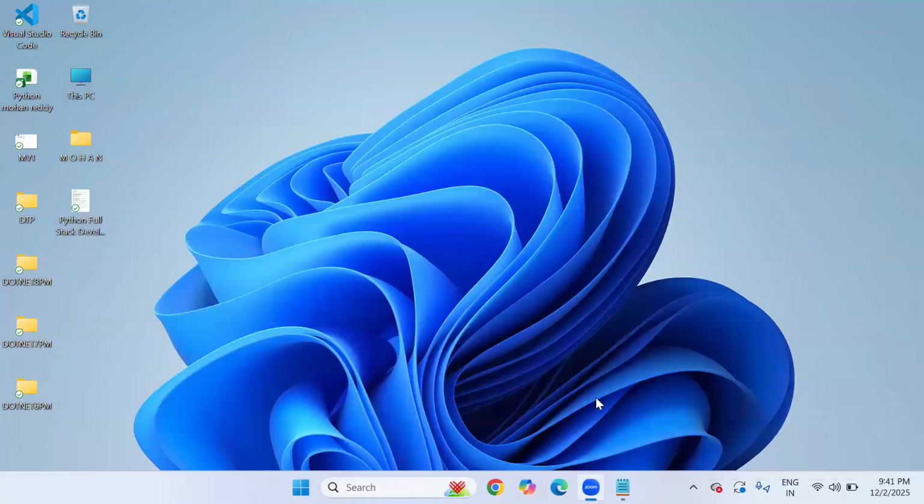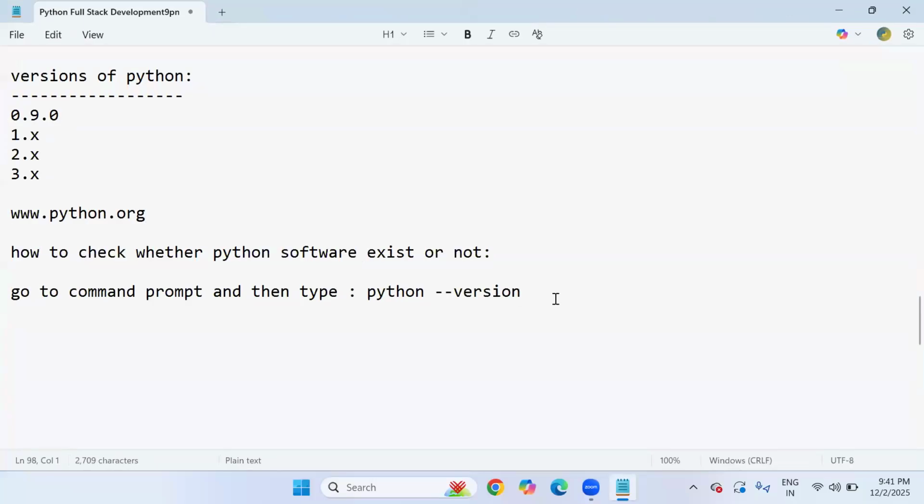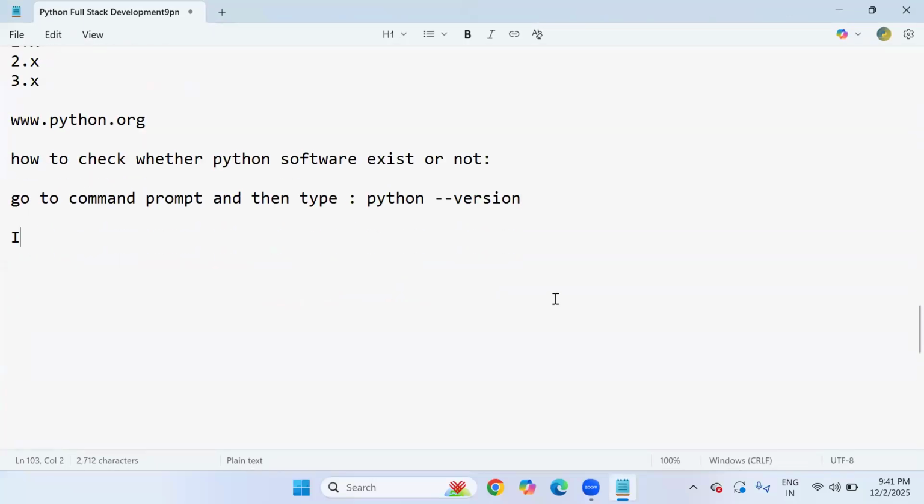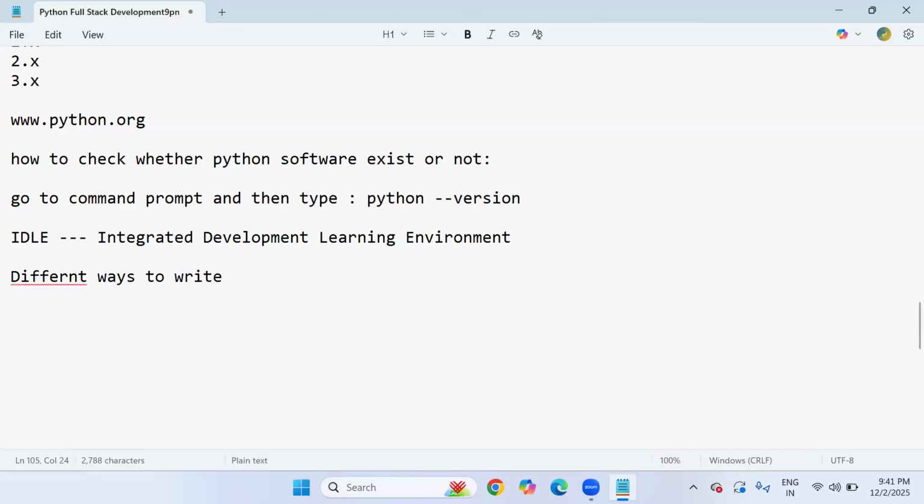Now, sir, the moment when we download and install Python software for the first time, you will get a default editor that is called the IDLE editor. This stands for Integrated Development Learning Environment. Okay. So this is ideal software. Through this editor also we can continue Python programming. Okay. Next, my agenda in tomorrow's session is different ways to write Python code and execute.